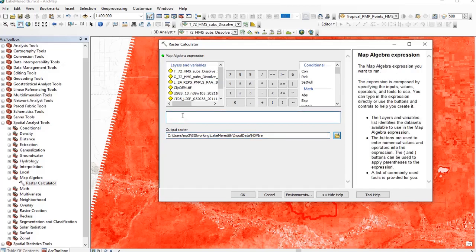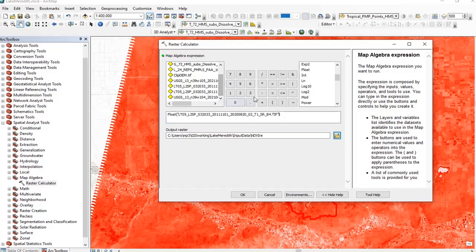Okay, so the first equation from the guidelines was the NDVI equation, float, and that can be found over here on the right in the list of functions. Float puts in parentheses, and I'm just going to do the B4 raster minus the B3 raster divided by the float and then their sum, B4 plus the B3 raster.